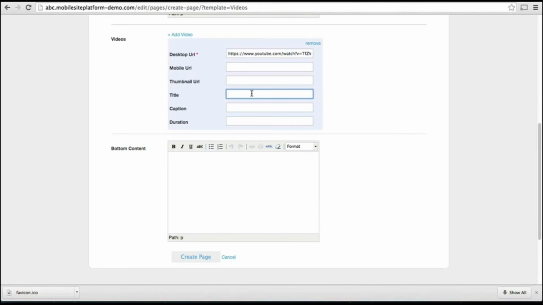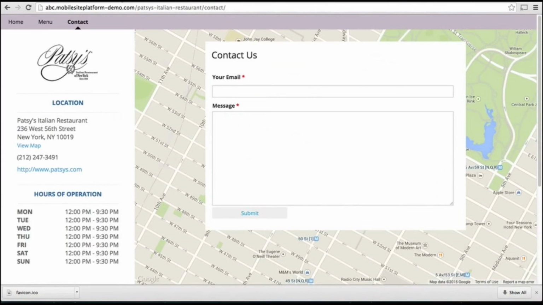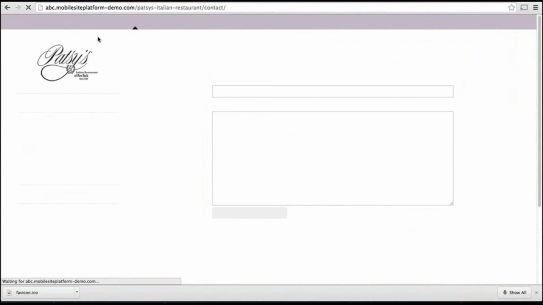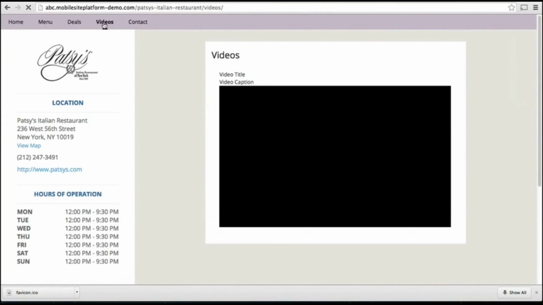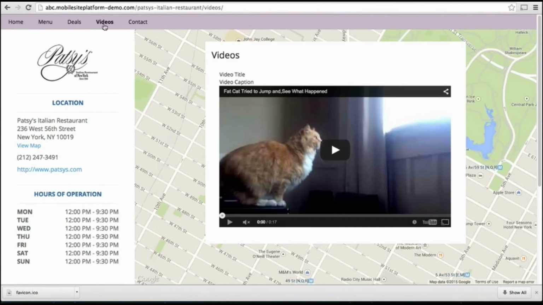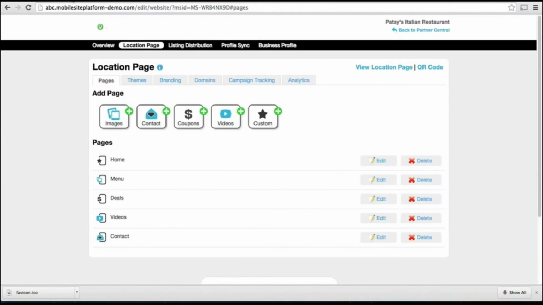If you enter a caption, it will display below the title. The duration will auto-calculate once the page has been saved and will display below the video. If you do not want the duration to display, you can edit the page and remove it. From here, you can choose to add more pages, or maybe your site is finished.